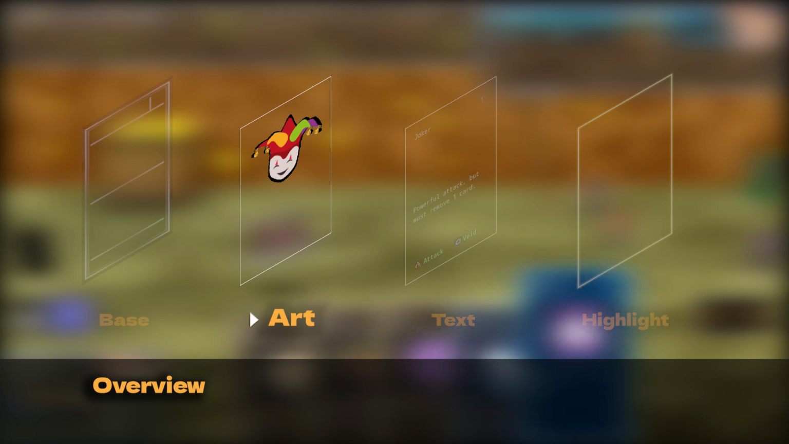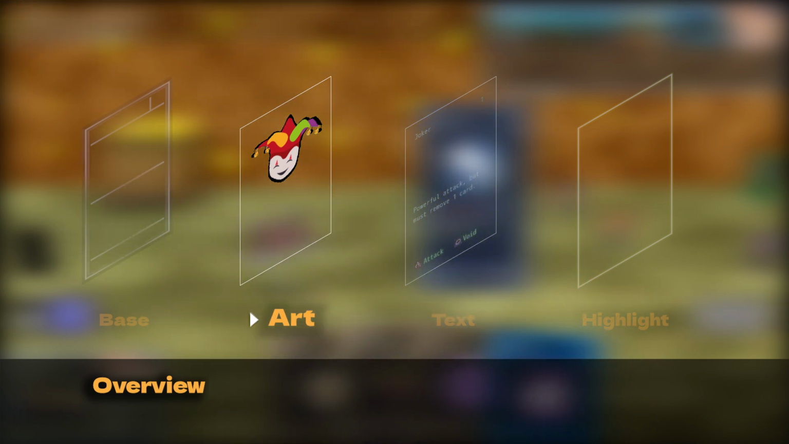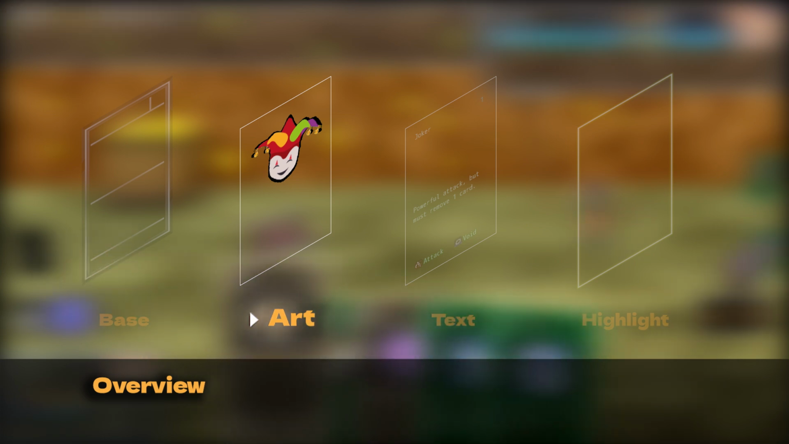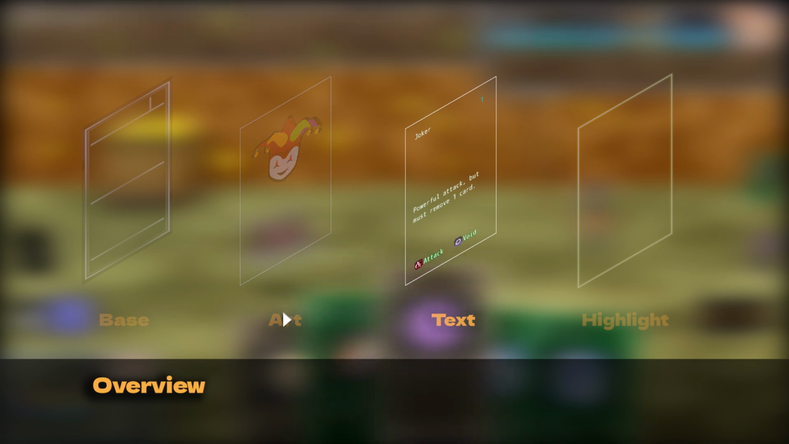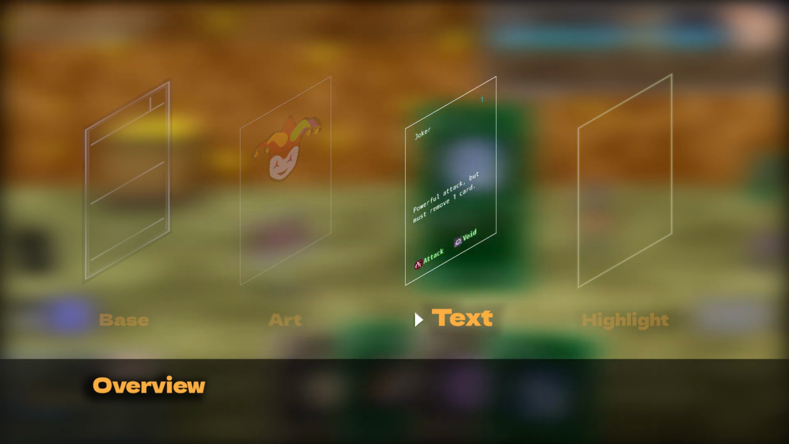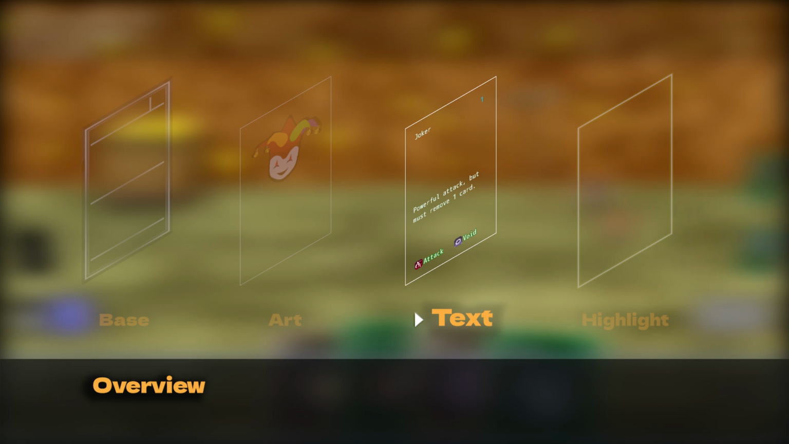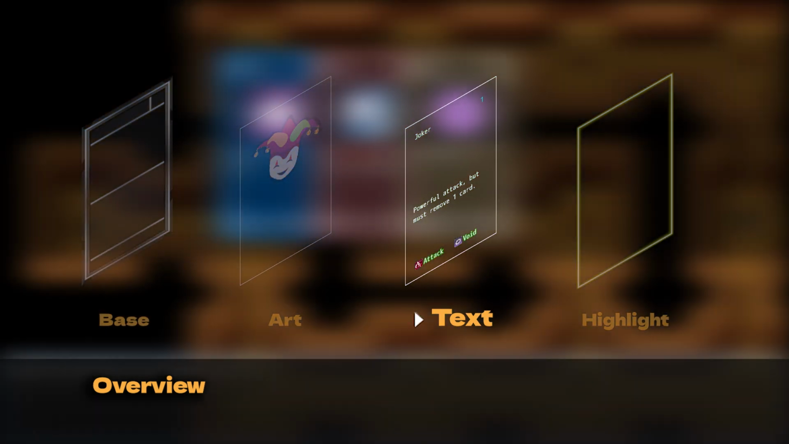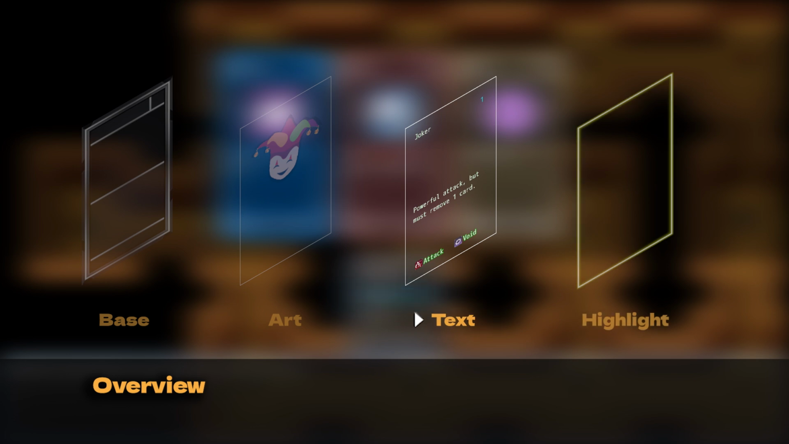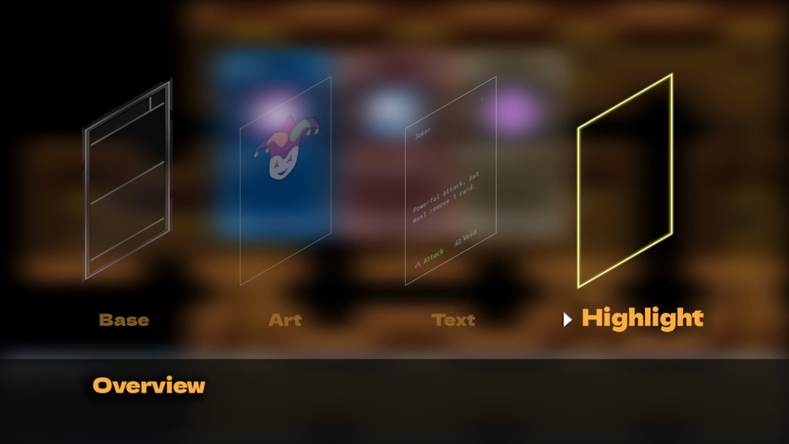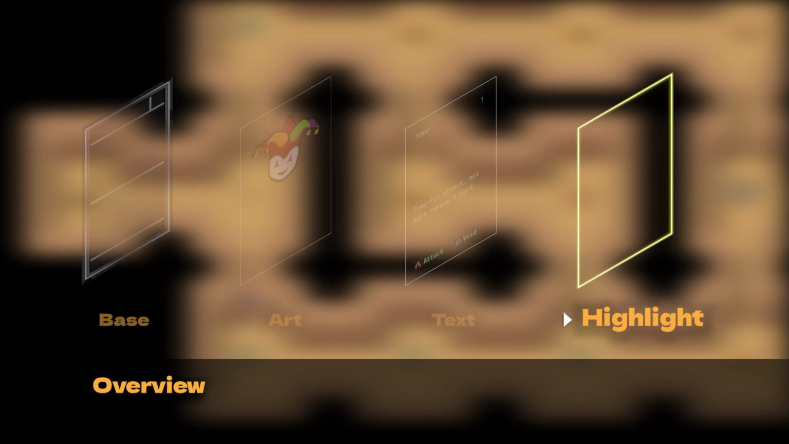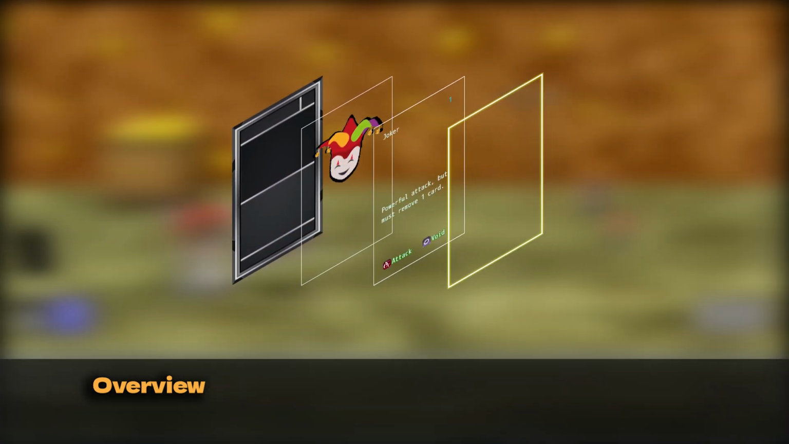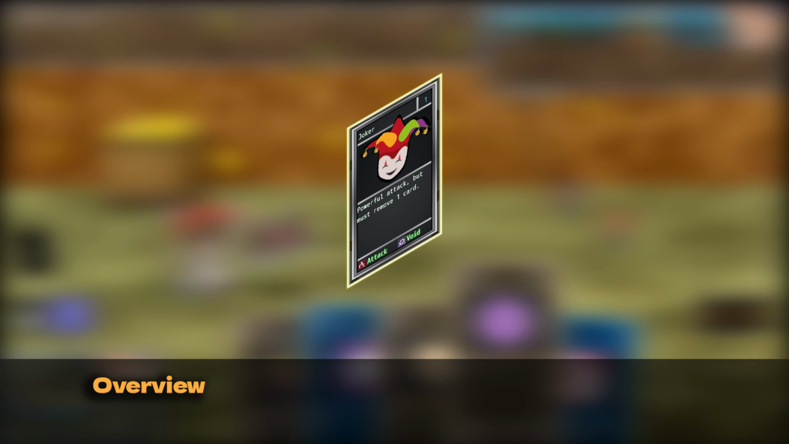The art is the illustration for that specific card. Every skill can have different card art, but all cards of a given skill will have the same card art. The text is the layer that will contain all of the text. The name of the card, the cost, the description, and a few other components are drawn here. Then finally, the highlight layer. This is a special layer that is only visible when a card is selectable for one reason or another. Now let's go over each one in more detail so we can see how to change them.